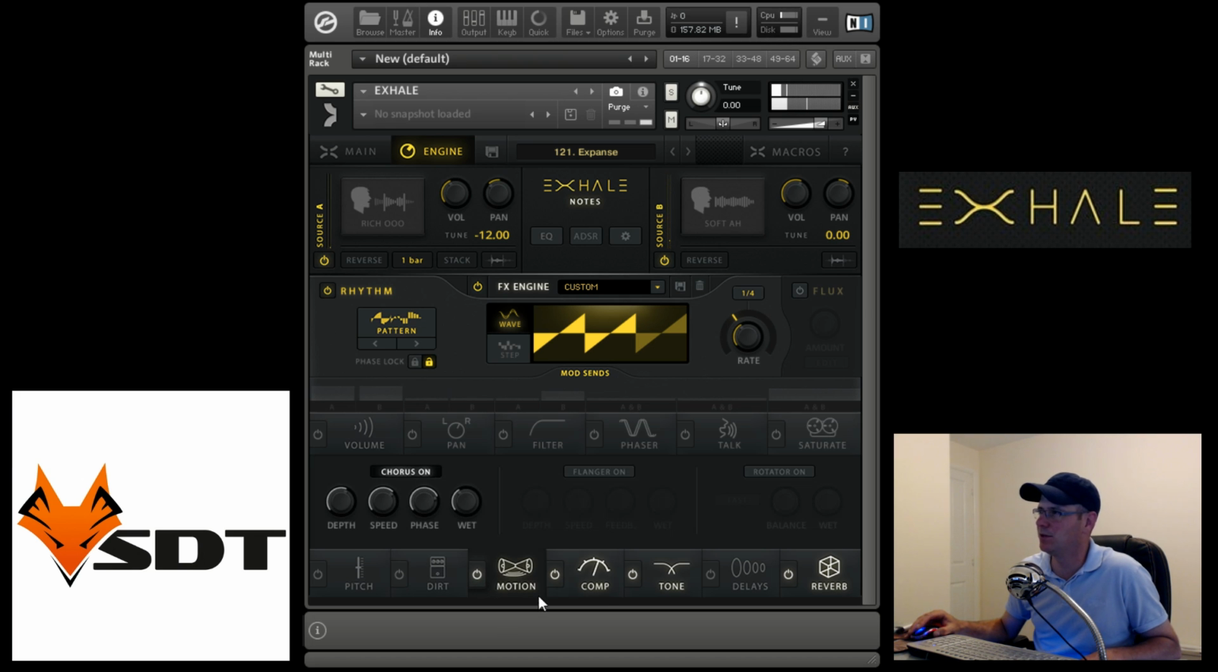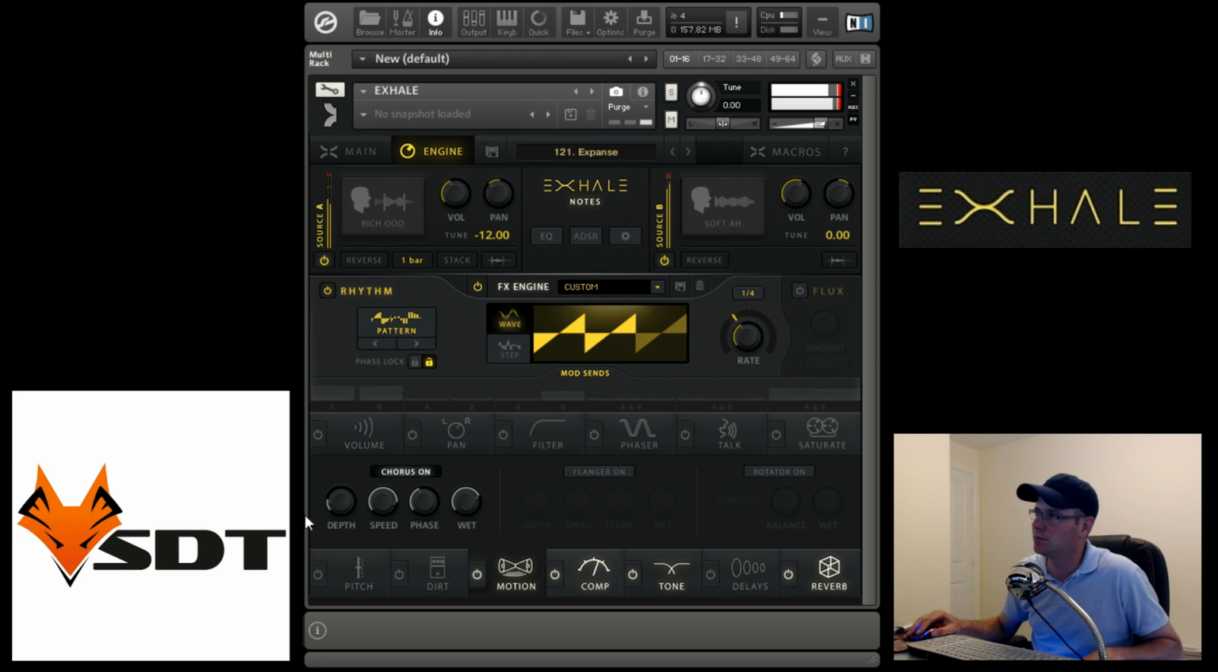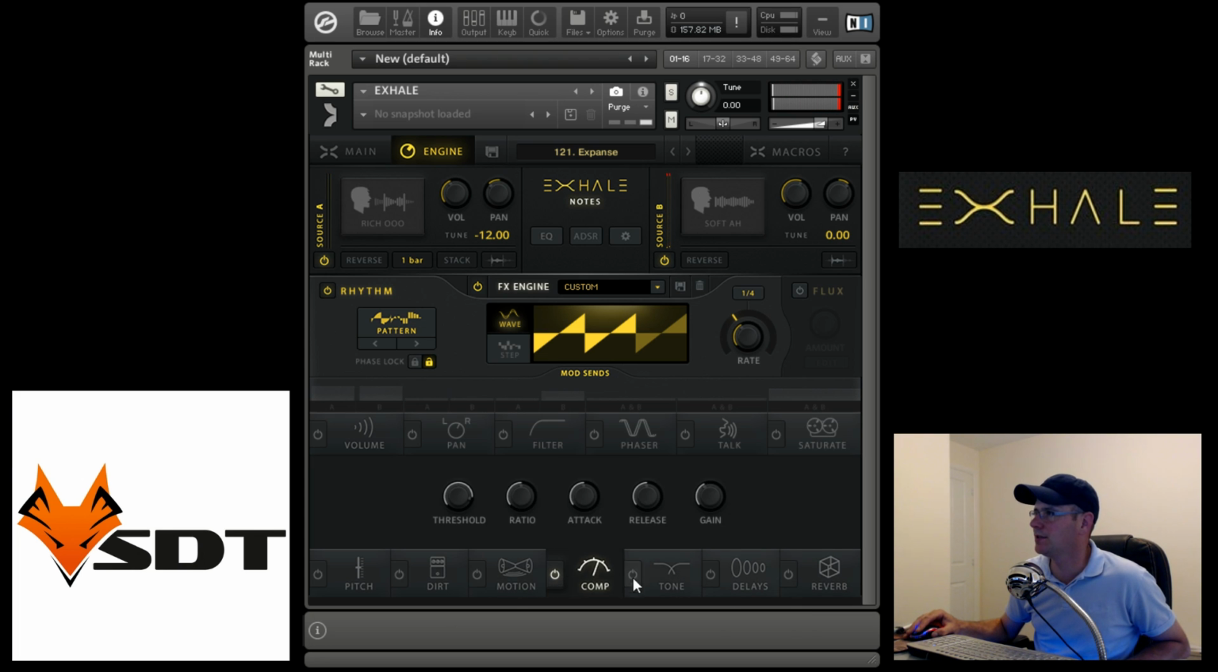This motion is a cool one. This is a chorus. Control the speed of the modulation and the depth. Nice slow ones are good. You can change the phase, the starting point of the modulation. Speed's very fast there. You then have a basic compressor. You've got threshold, ratio, attack, release and gain. Not going to go through that.